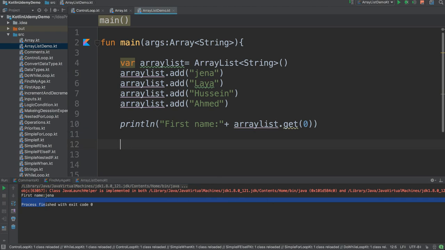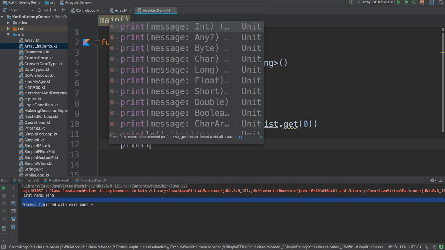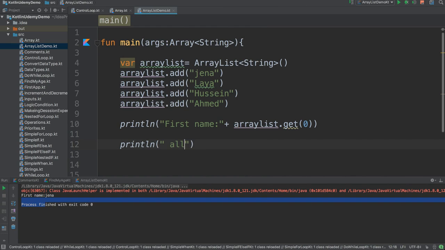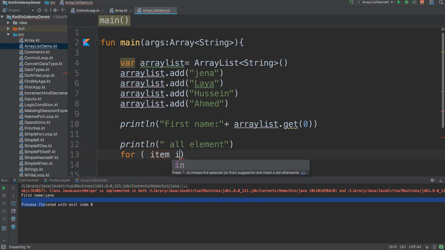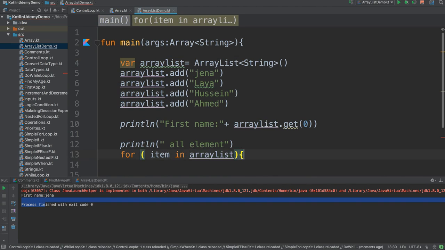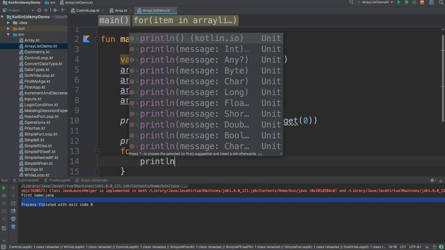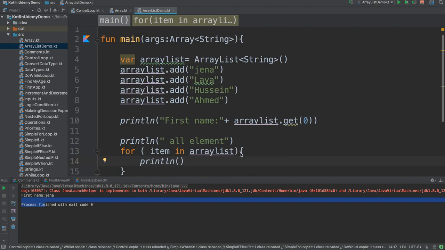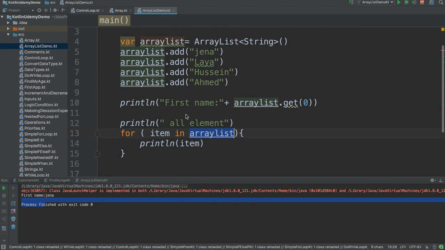Also, you could print all the elements. So you say print line all element, and you could do a for loop. You know how to do that. You say for the item in the array list, any item in the array list, print to me. So you say, hey, print line the items. It could go through this list and print all the elements for you. Or also you could print them by index, by giving index 0, index 1, index 2, index 3, or whatever.